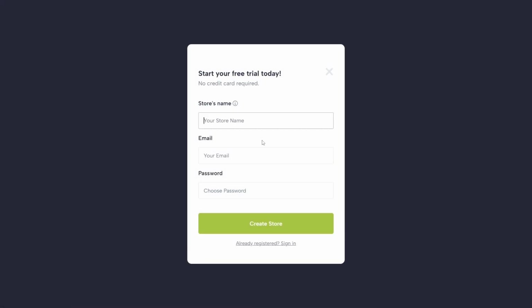The first part of this form asks for basic store information, for example, the name of the store. In this example, we will choose Prestige Cosmetics, but this name can easily be changed and I will show you later on in this video how you can change it. After that, we need to fill out the email and also create a secure password.